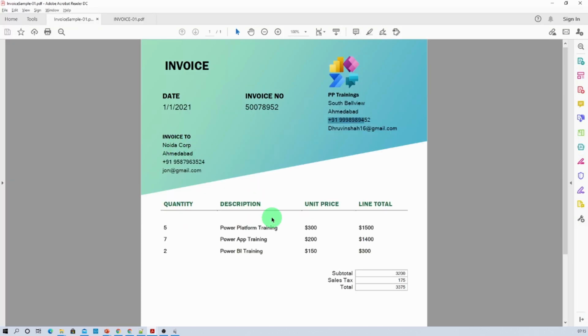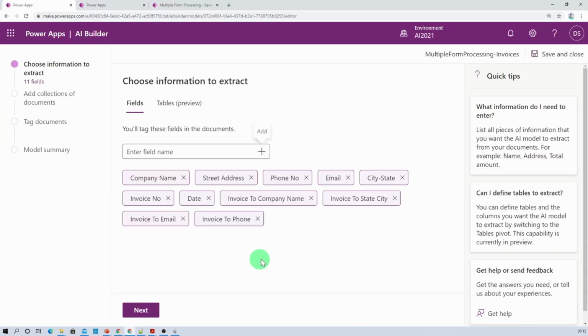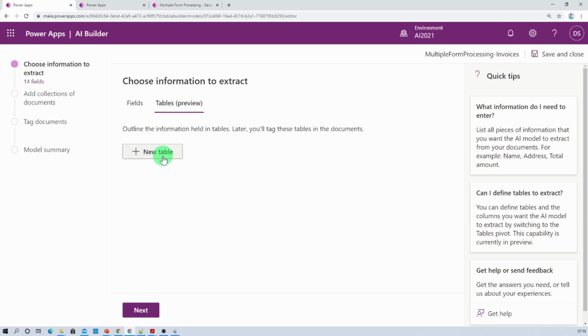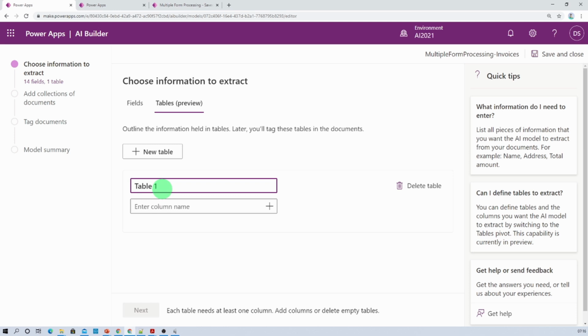Then we would be having subtotal, sales tax and total information. So let's capture that. Subtotal, sales tax, total. Right? Now let's define one table. Just click on new table. So let me just give the name of my table as line item products.